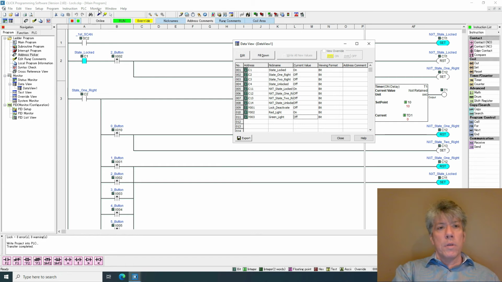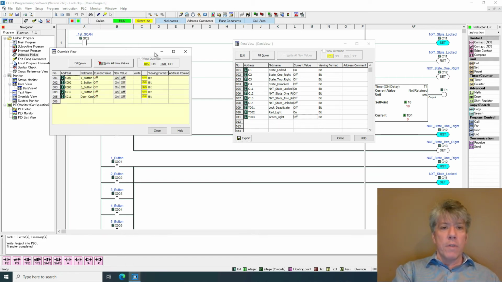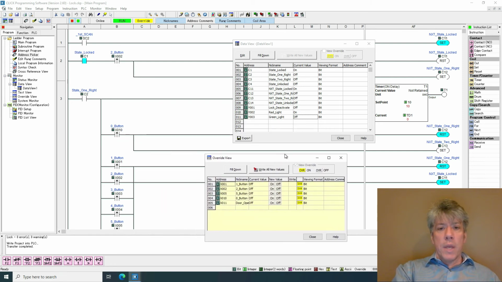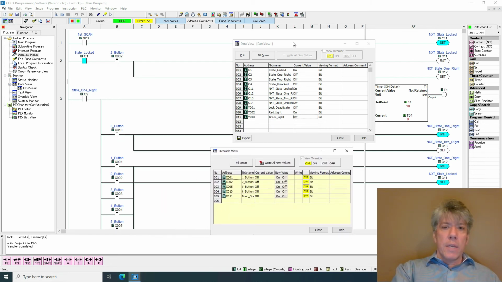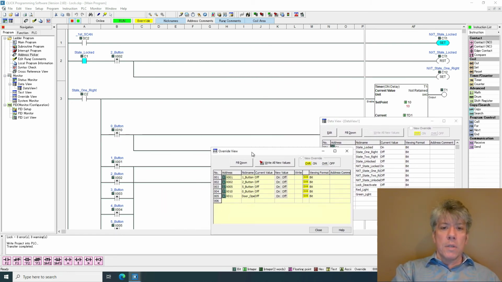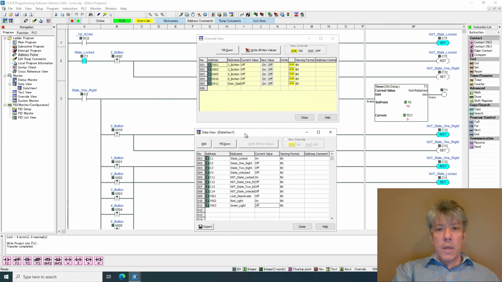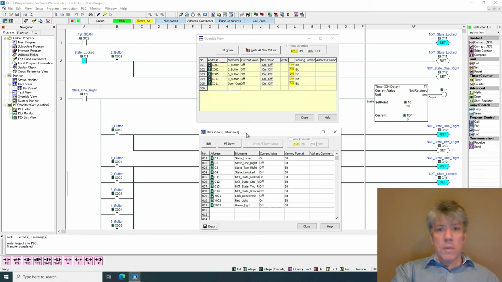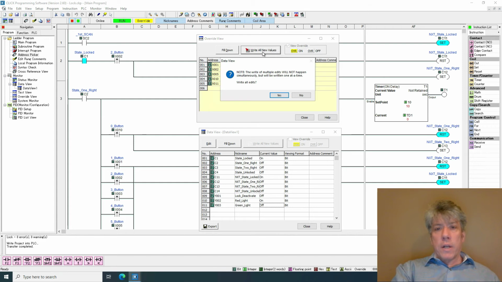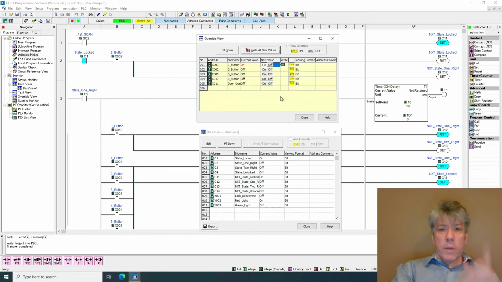Now, in order to show that this program works, what I'm going to do is bring up the override view, and I've already set it up so that I can override the particular inputs. Let's switch this around, something like this, so that you can see how all of this works. What I want to do is see the user press the correct button first. Let's try pressing the wrong one first. Let's press 1 first. So write all new values, and there we go, it's written.